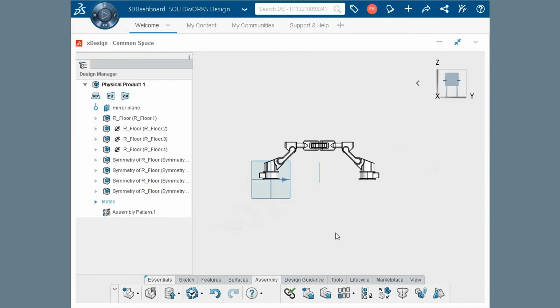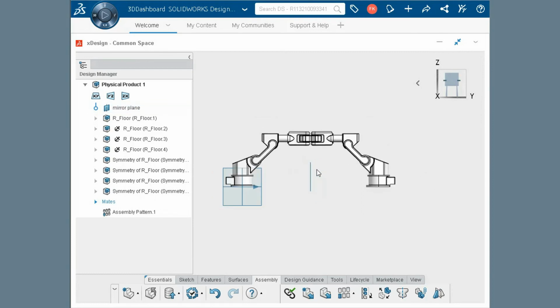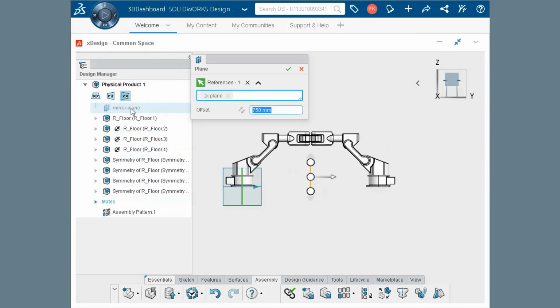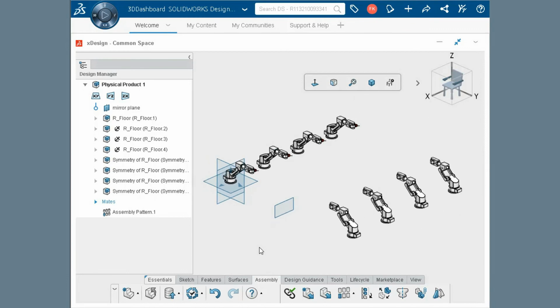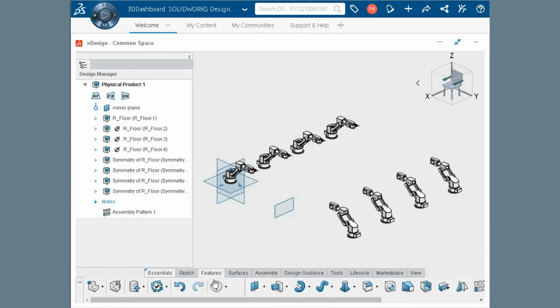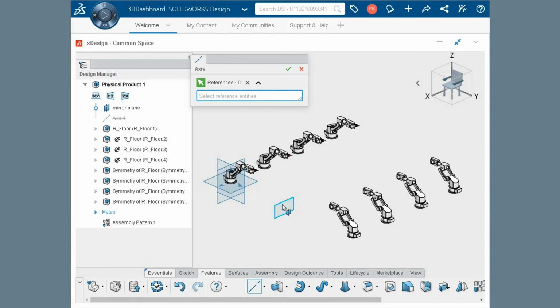The subassemblies seem to be interfering with one another, so let's change the distance between the rows. I'll double-click the mirror plane feature and set the offset to 2 meters. Click OK. Clicking Solve will show the changes. We'll need an axis to create the last pattern, a circular component pattern. I'll click Axis from the Feature action bar and select the mirror plane and the YZ plane. I'll also drag the handles to make the axis longer and easier to select. Click OK.